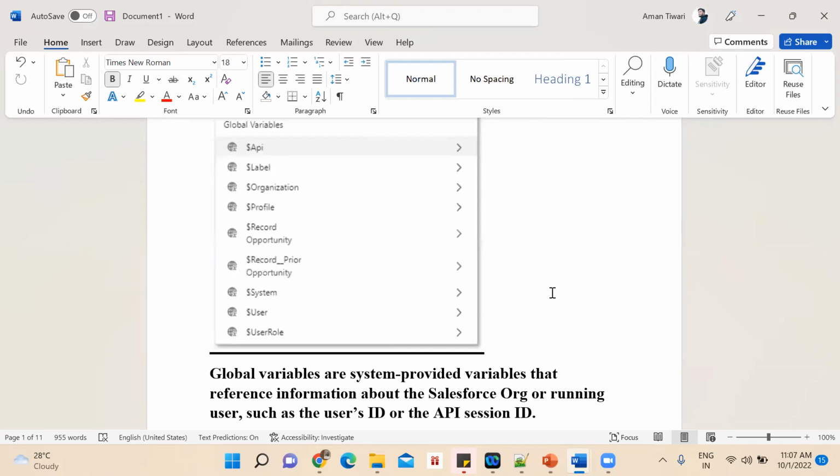If you want to use variables which are not restricted to the object for which you are writing your flow, for example the user variable, it will store the values of the particular user who is running this flow. The same goes for the APIs and labels.